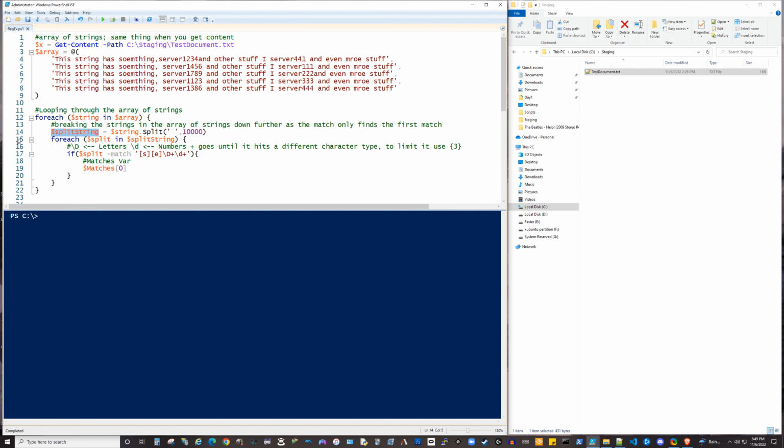And then inside of that, I'm going to do another for loop. So for every split in split string, that's where I'm going to do my pattern matching. So if split match and then this pattern. So first of all, match is your operator. These are your operands, I guess you could say. And then here is the regex itself.